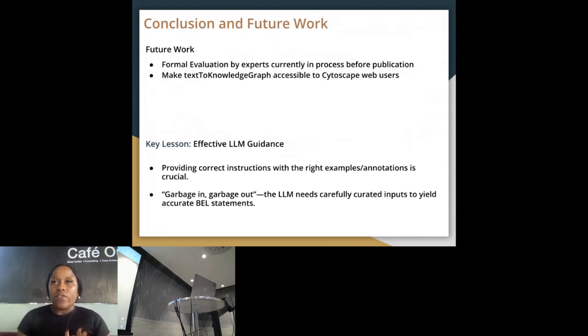Currently, evaluation of the Bell statements provided by the LLM is being undertaken by Bell experts. So Bell experts are currently judging the statements to ensure that they are structured correctly according to the Bell format and that they are scientifically correct.